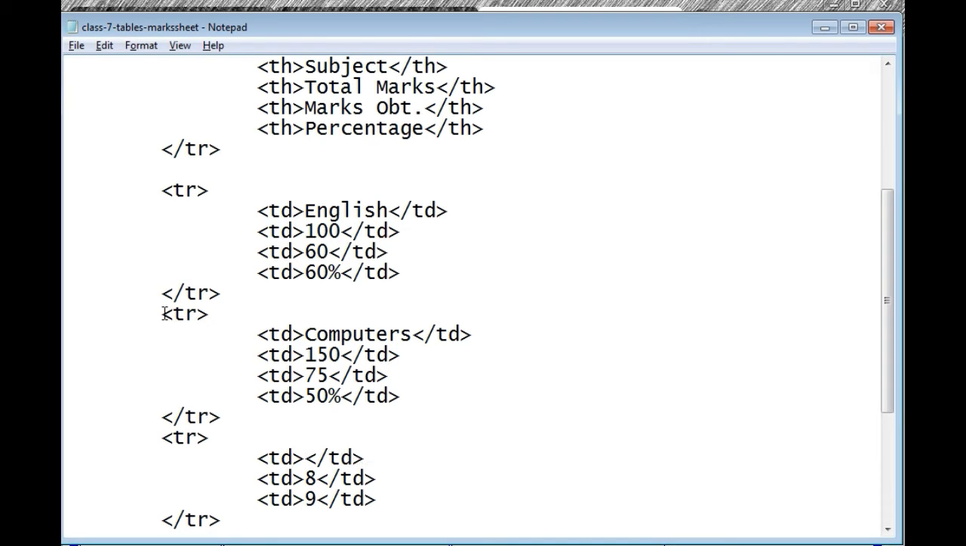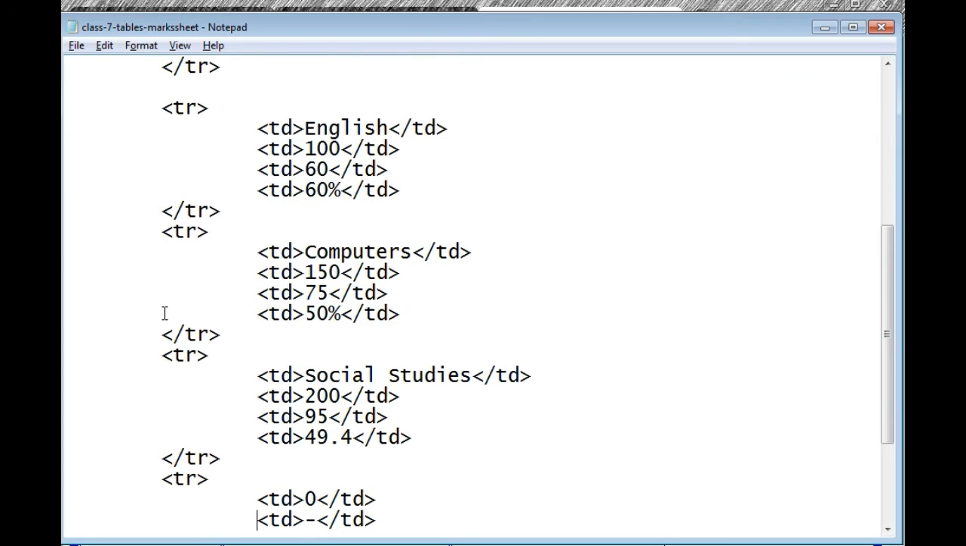Another subject, social studies. Right? The total marks are 200, and marks obtained are 95. Okay, and percentage is TD near 50%, 49 point something, right? 49.4. Okay, I have to calculate it.